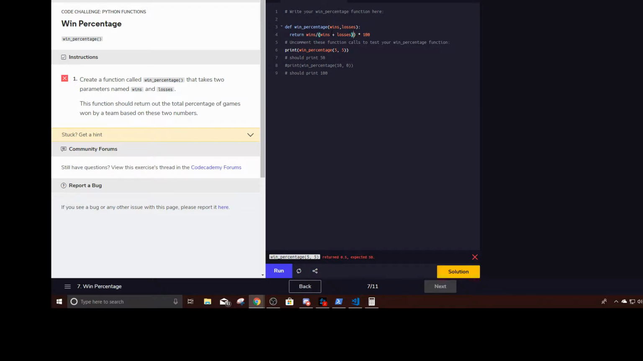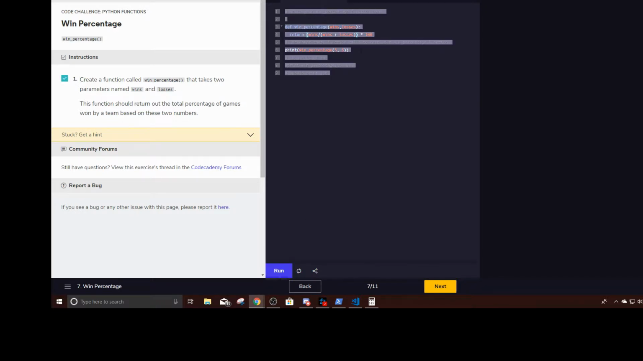I think we have to put parentheses here. It's 5 and 5. 1% is 5 and 5, so 10. 5 and 5, yeah, you're supposed to get 50. Because 5 and 5 gives us 10, and 5 divided by 10 gives us 50.0, and it doesn't give us 50 though. I wonder why. Is it because we're dividing?